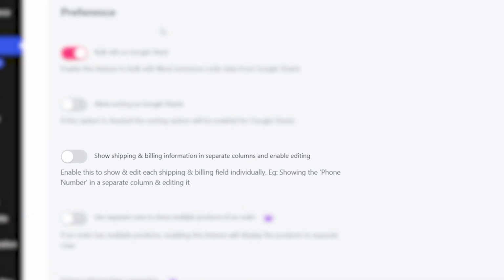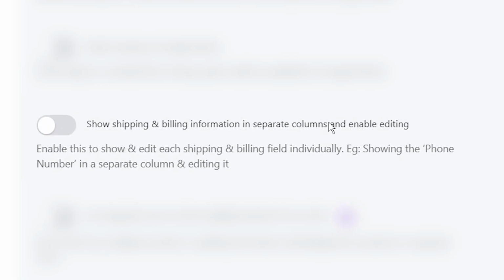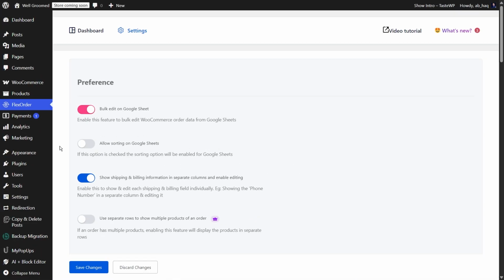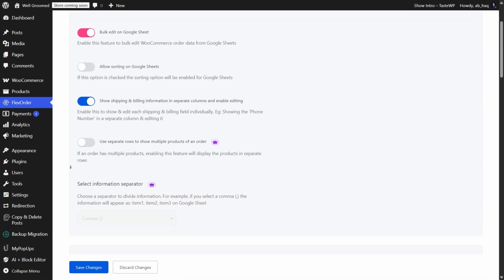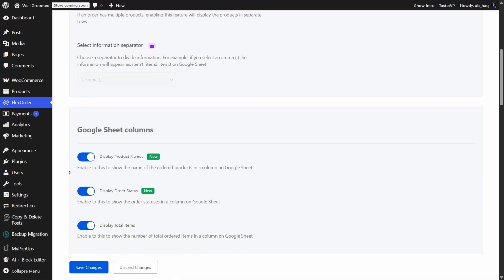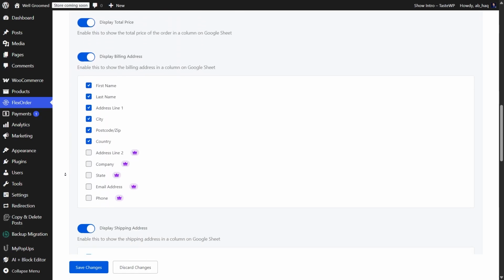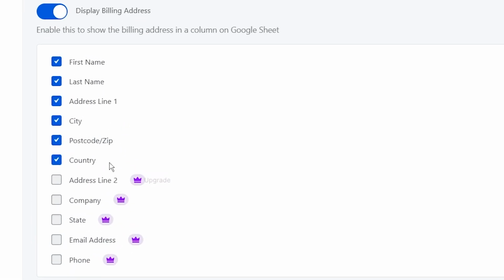Inside the settings, look for the option that says Show Shipping and Billing Information in separate columns. Make sure to enable this, and also enable the option to allow editing. This step is important as it unlocks the ability to edit your shipping and billing details directly from Google Sheets.